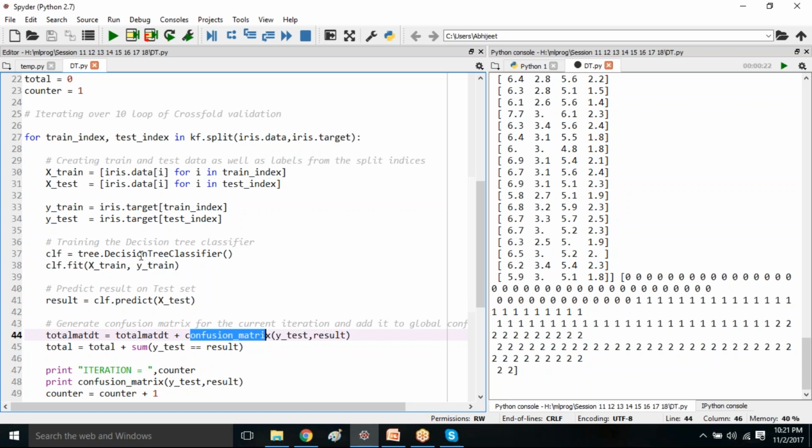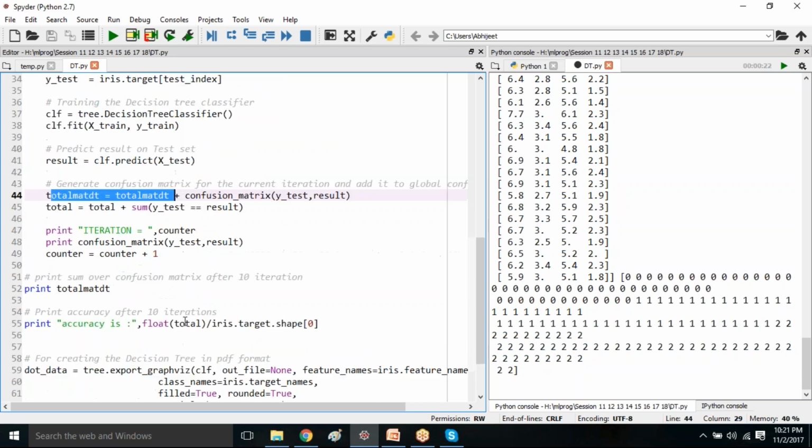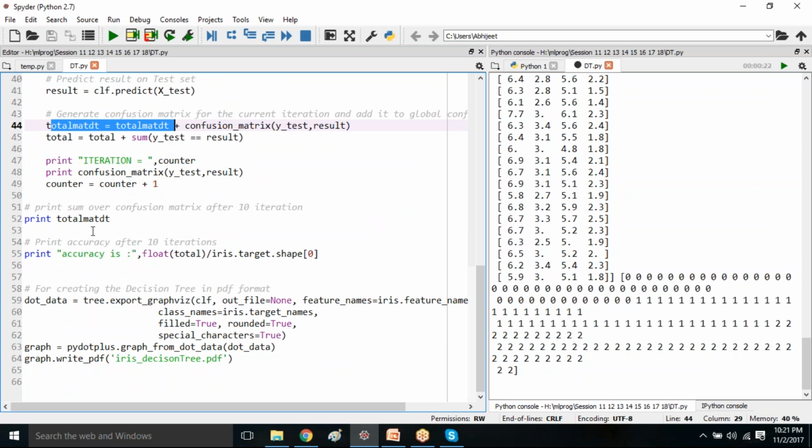Once you get 92, then again the loop will carry on, and another 10% will be chosen for testing and 90% for training, right? So that process continues till all the data is tested once, and the confusion matrix I keep on adding. So finally you will get something like this, the total confusion matrix.